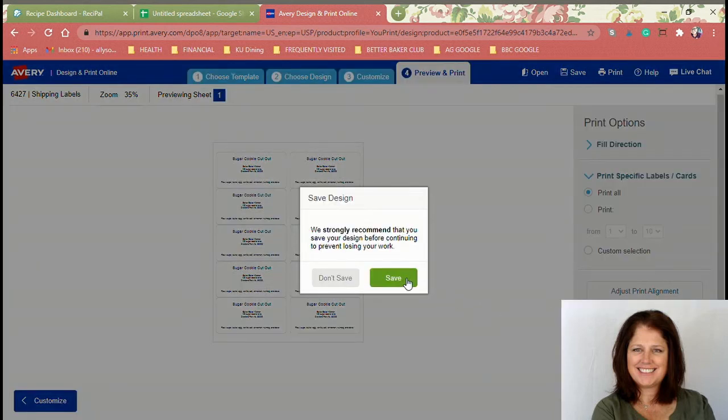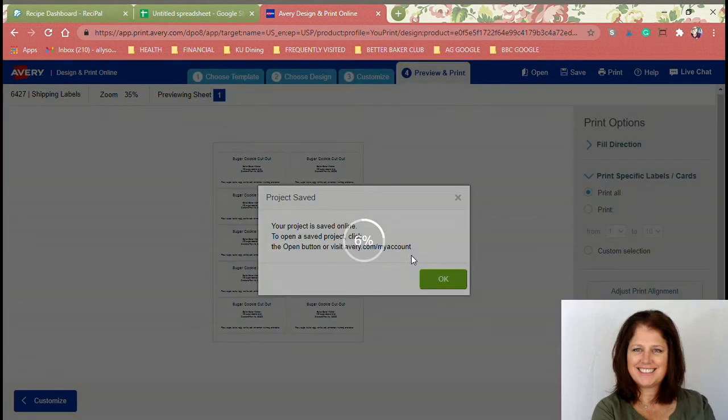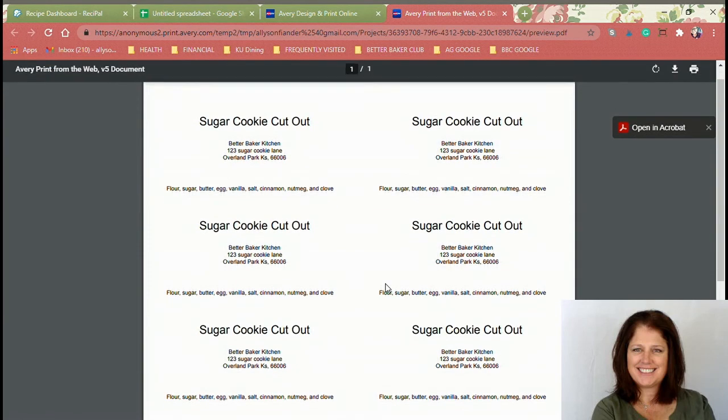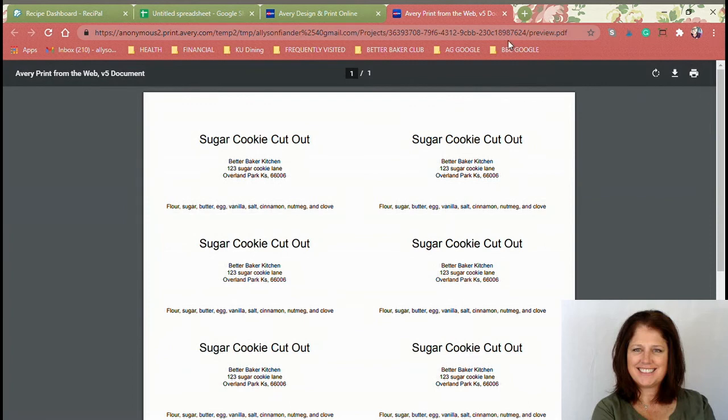Next thing I'm going to do is get my PDF to print, and they're going to recommend that I save it. If you save it, then you don't need to type this in every time, and you can build up a database on Avery of all of your saved labels, which is really convenient. So I'll call this one Sugar Cookie Cutouts, and I'll save it to my account. And then it will allow you to access that PDF that you created. So this is what my printout looks like. From here, I'll just go to print it, and I'll use my web browser's drop-down printing option, and that'll print right to my printer at home. And that is how I can meet the needs of my labeling requirement with an at-home printer.